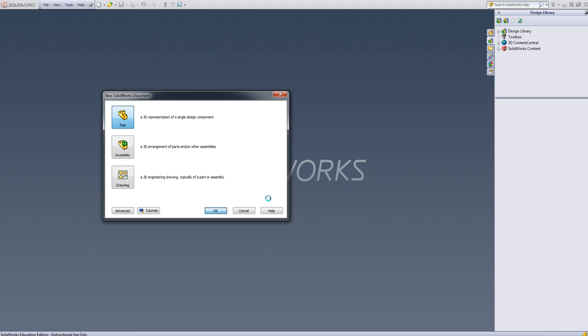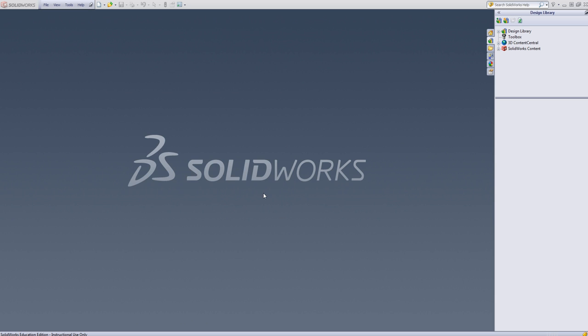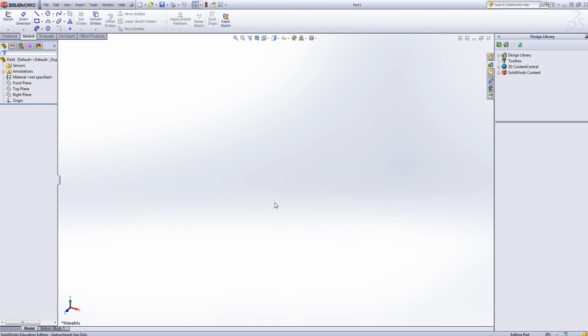Let load. Being a little slow today. I'm running a number of different programs in the background here. So, okay, no, nothing shows up here.